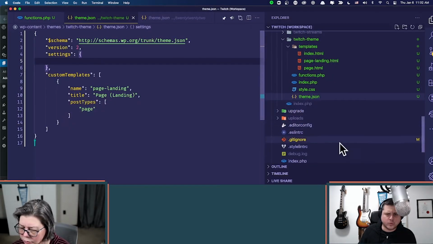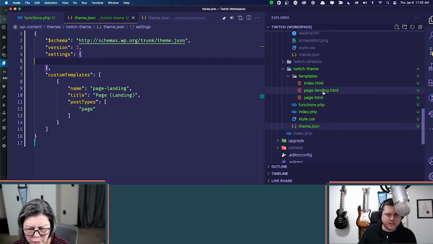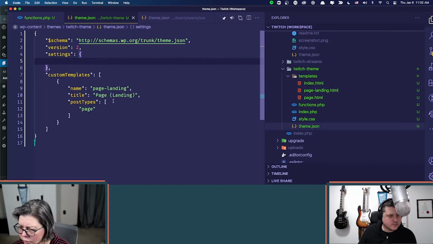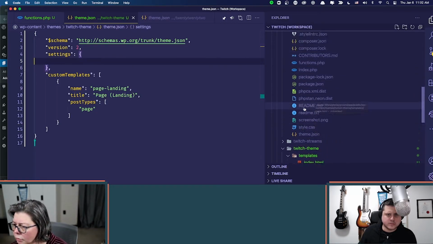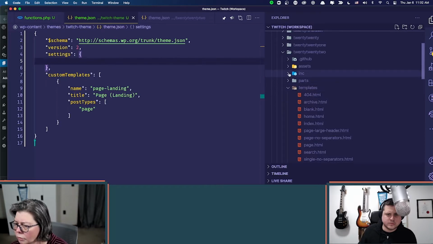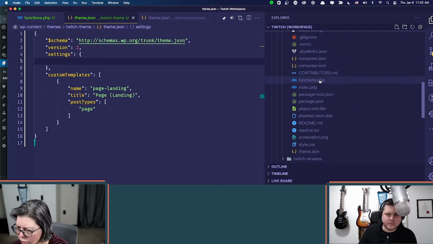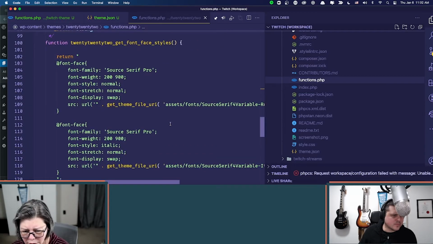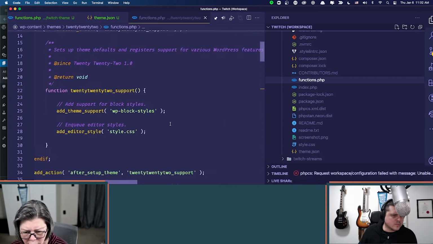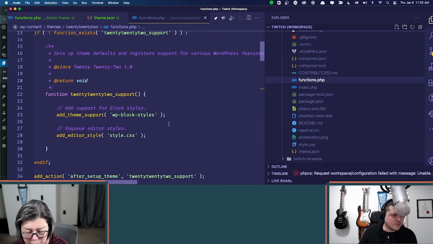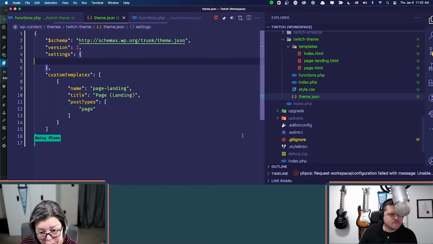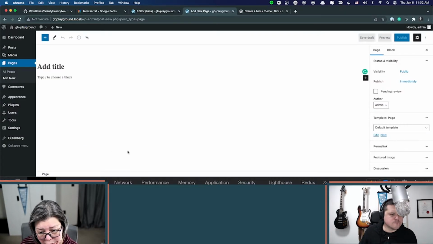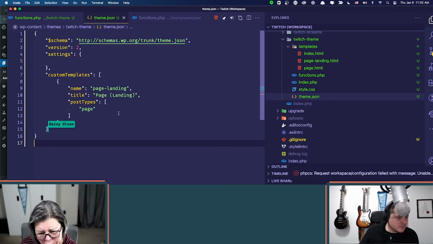All right, so page landing, custom templates. There's nothing that we have to enable in functions, is there? I don't think so. Title, post types, everything looks right. Unless we've got an extra bracket here. Oh, did I take settings out? Maybe.